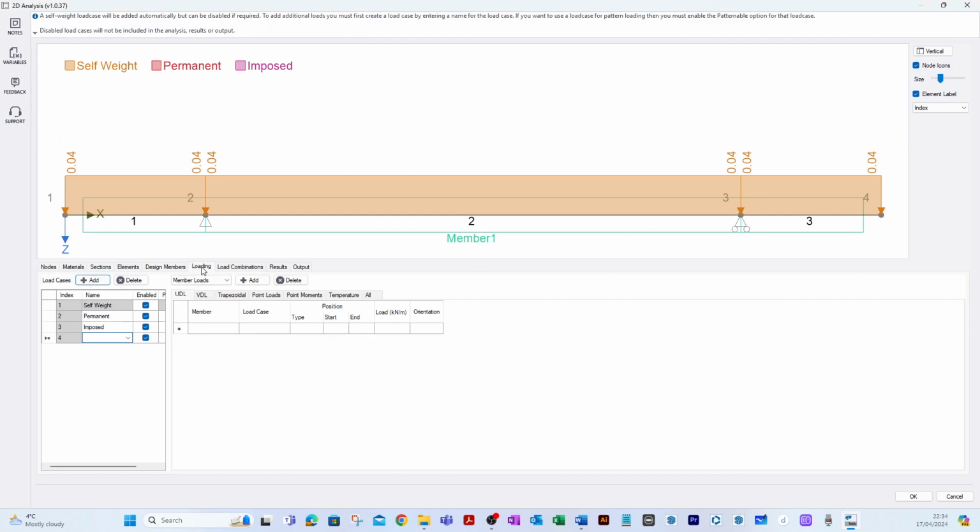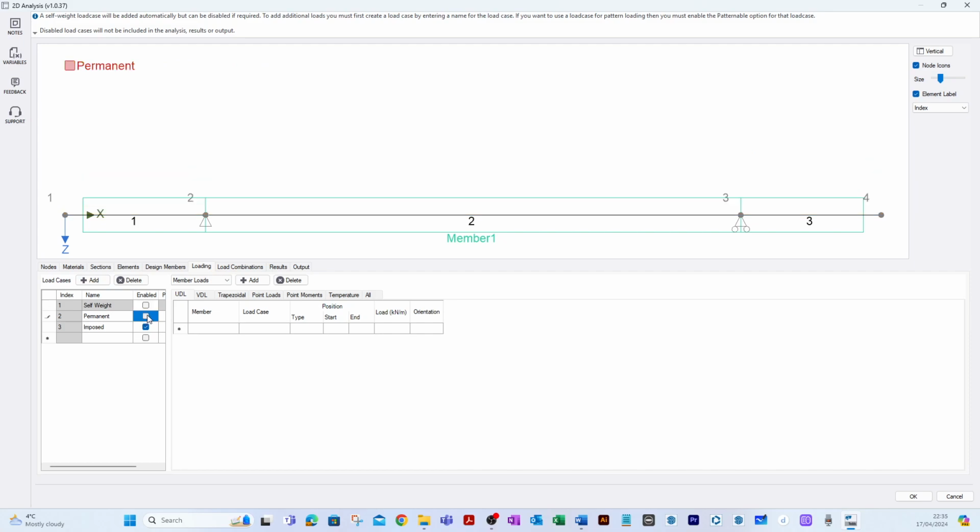Now loading. I'm going to select self-weight off. I'm going to turn permanent loading off as well. I'm only going to allow imposed loading to be shown. I'm now going to move my cursor over here and select the imposed load at that corner. You'll see why in a second.